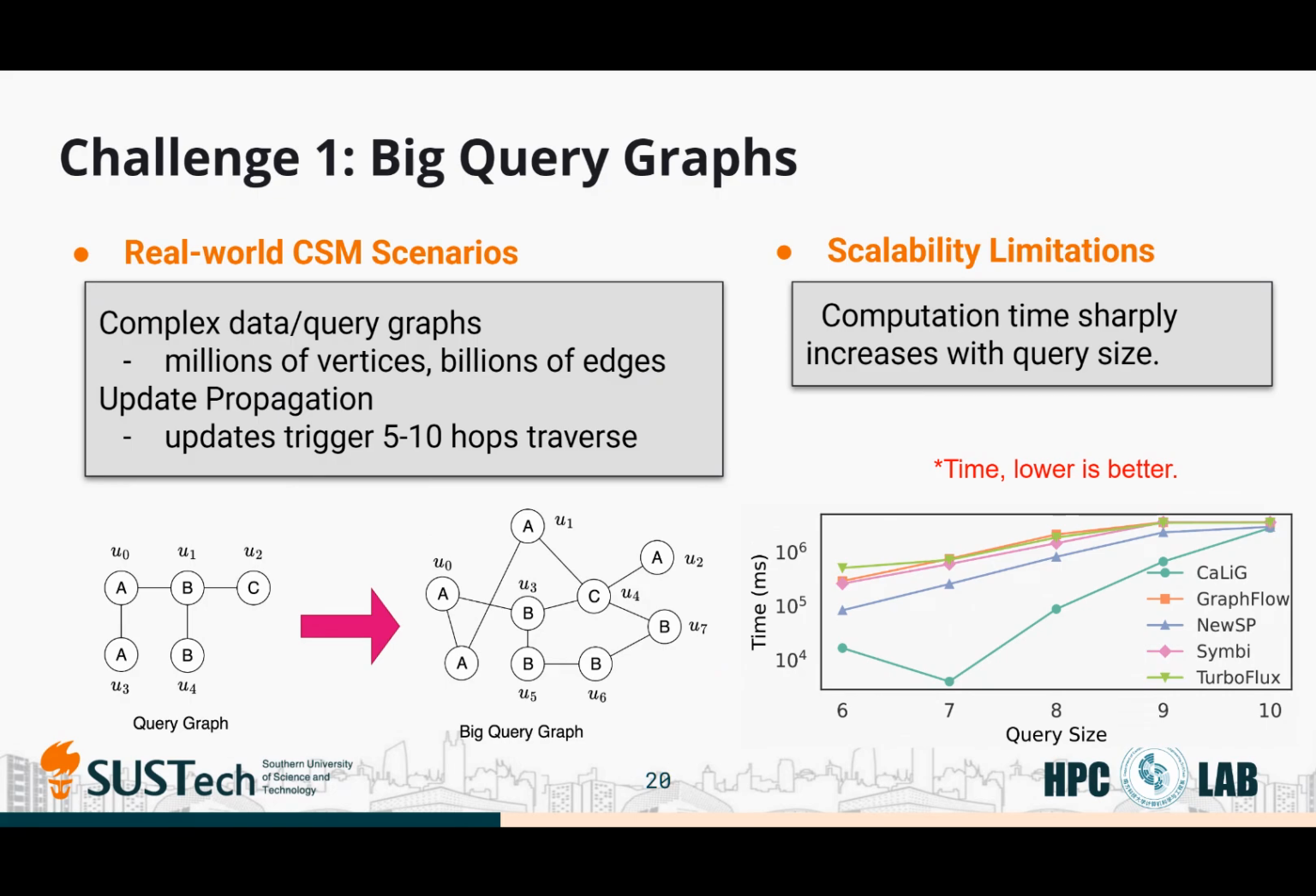And our testing shows that in this situation, the existing single-thread CSM algorithms like Calig, Graphflow, and NewSP get slower and slower as the query graph size grows.